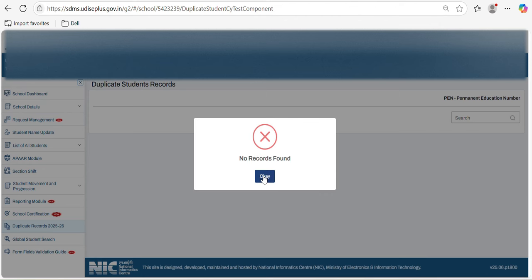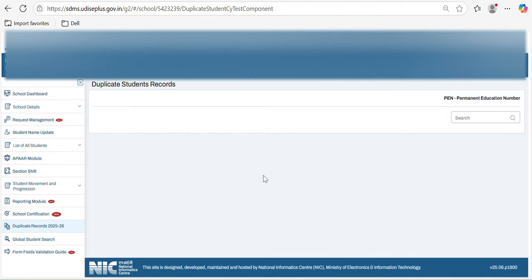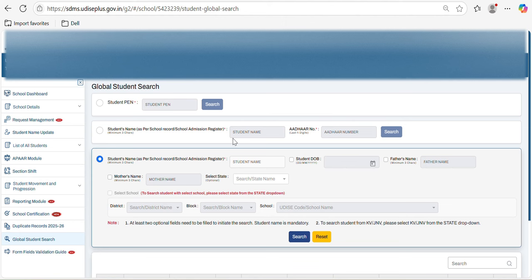And then duplicate records. If your school has any duplicate record, it will be shown here. And then global student search. This option was not available for schools till last year, but this year it is available for schools also. Here you can search a student's details using his name, date of birth, father's name or mother's name. Any three are mandatory, and student name is mandatory. With that, if you don't have the exact date of birth, you can enter the father's name and mother's name. Three characters each are enough to search the details.